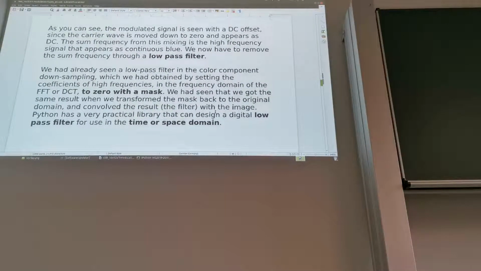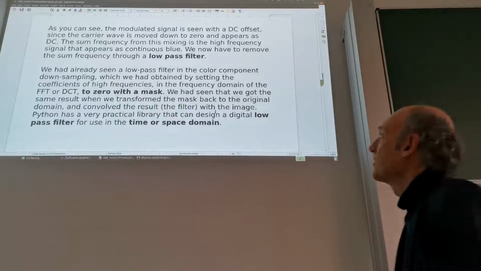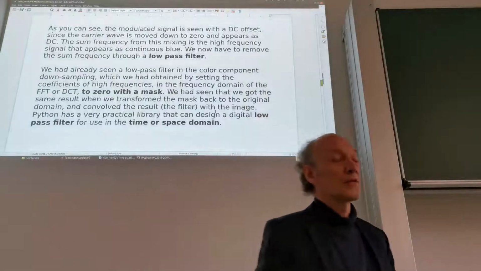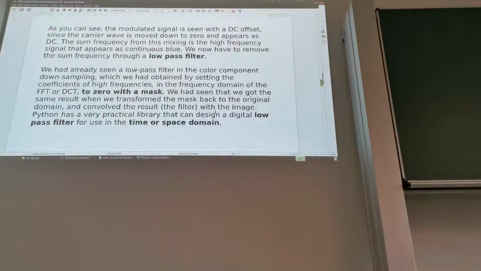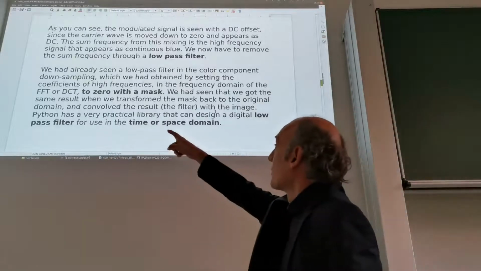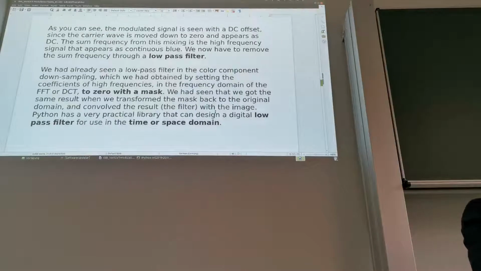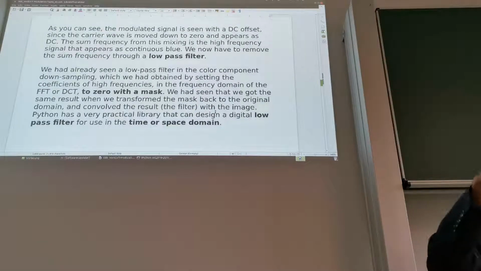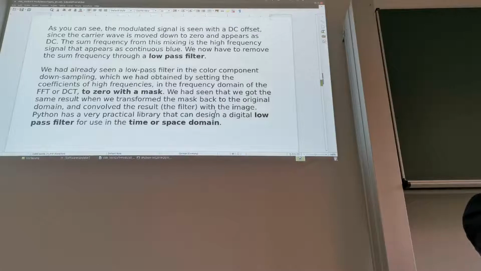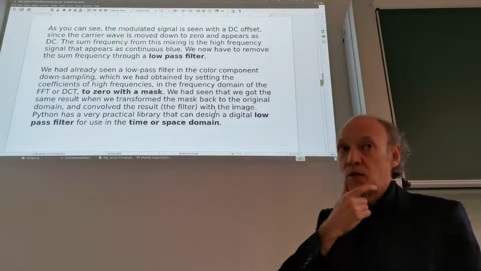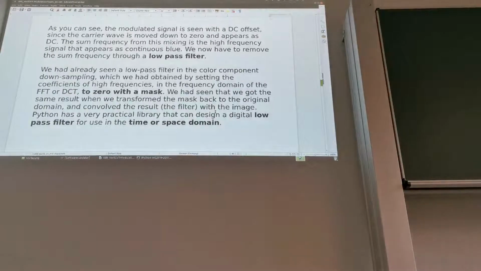Yeah, so how do we get a low-pass filter? Basically, we already saw a low-pass filter in the context of an FFT or a DCT. Basically, we keep the low-frequency components and attenuate the high-frequency components. So when we have the FFT domain or the DCT domain, we can just apply our mask and multiply the high-frequency components with 0, and multiply the low frequency components with 1 and then do the inverse transform. Remember?